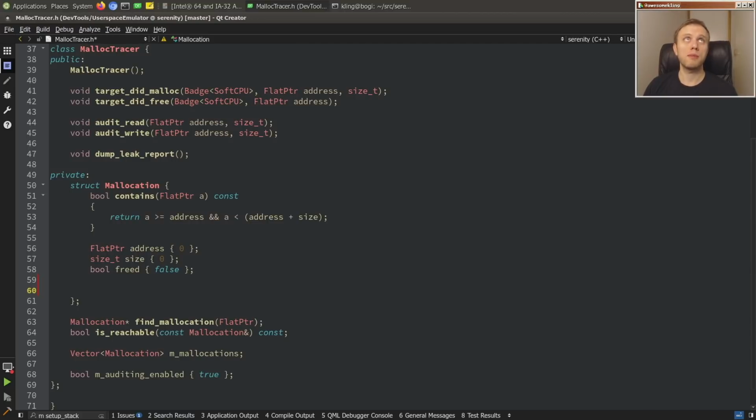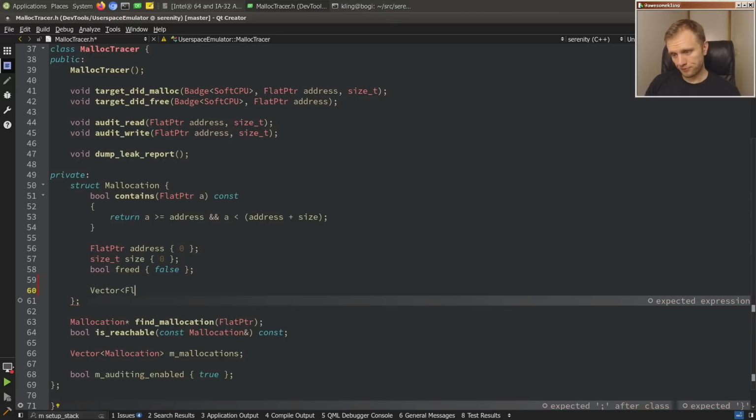let's see, we want to store the backtrace, but we don't want to symbolicate the backtrace because that will become a huge performance drain if we have to symbolicate every backtrace that we capture. So let's just capture the addresses, and then if in the future it turns out this backtrace is actually relevant for something, we can symbolicate it then. So now for simplicity, let's just use a vector of flat pointer backtrace.